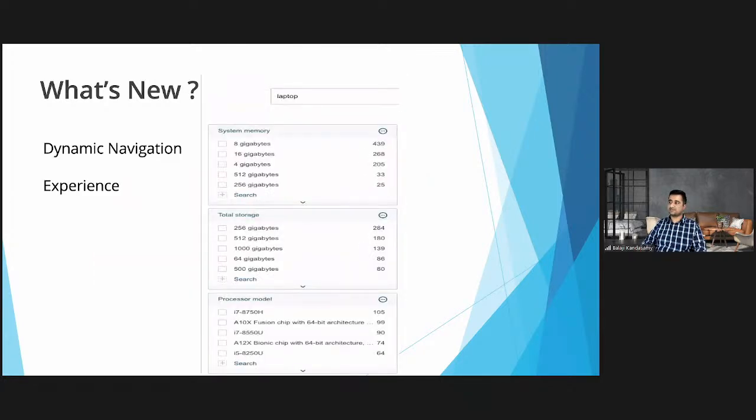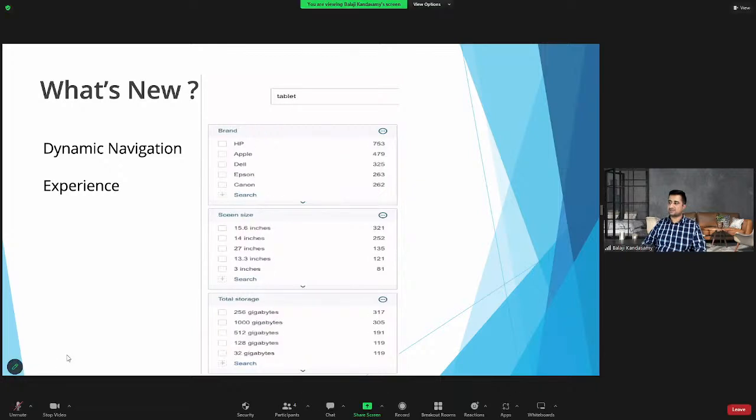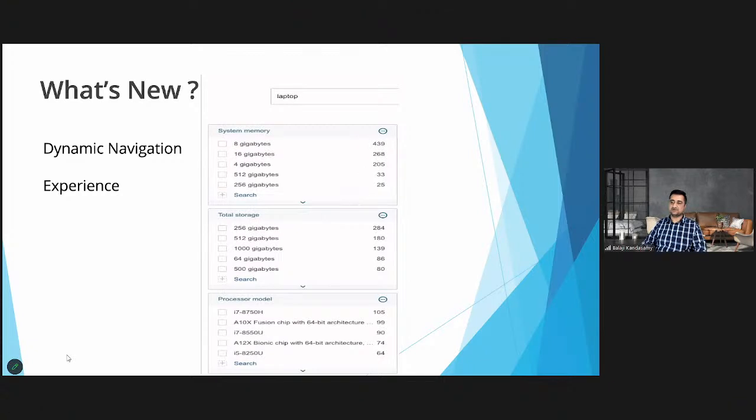Dynamic navigation experience. For example, when they search for tablet, your facets automatically change dynamically. Typically in a regular scenario, you would be hard coding the facets, like system memory or total storage, and they don't change dynamically when you start typing. This is a huge improvement that can be a real game changer for the e-commerce side of things.